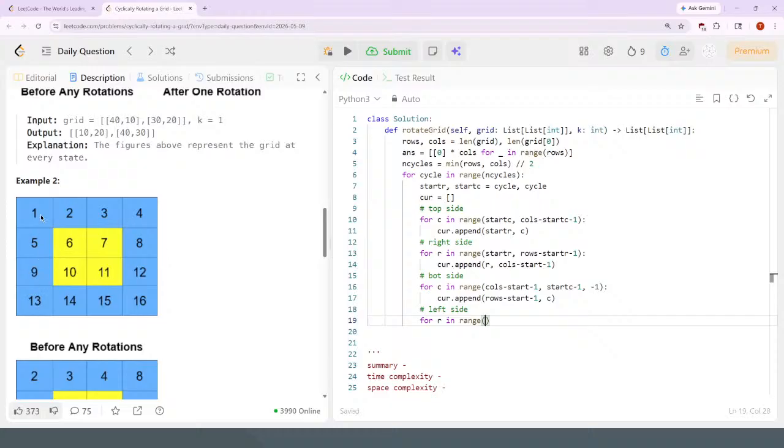For every row in range, so it needs to go from the bottommost row to the top. Actually, it needs to go from this row. Now it's going, oh boy, did I screw up. It needs to go 1, 2, 3, 4, 8, 12. Oh boy, did I screw up. The right side needs to go 4, 8, 12.